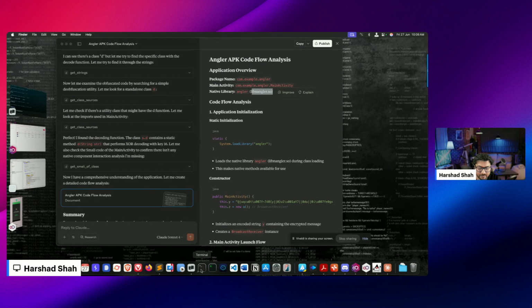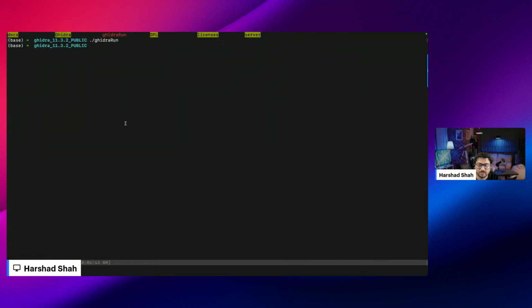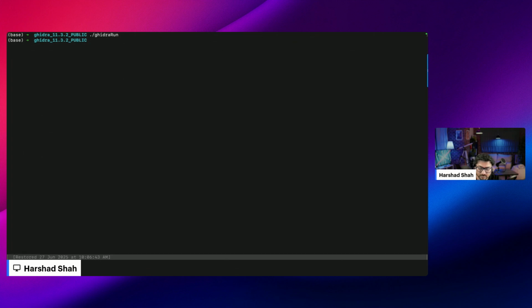So here I have the terminal. This is the terminal which I'm using with Rosetta, and I need to basically start my Ghidra. I'm already in this path, so let's go there. I think it is still reloading.